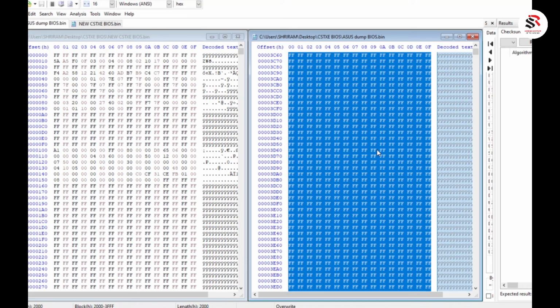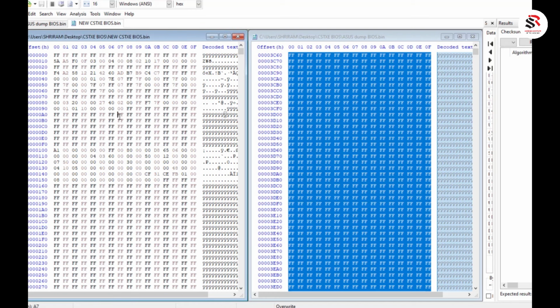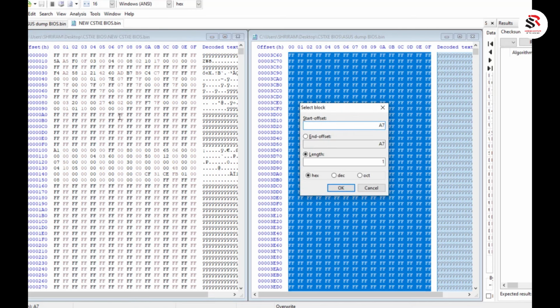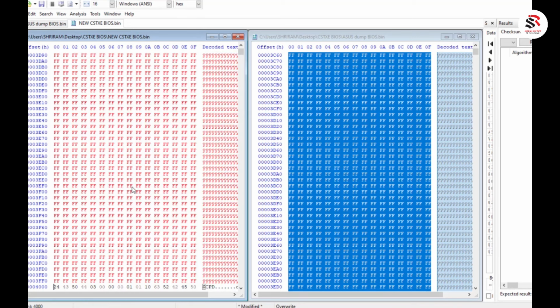Now I have to go here and do the same thing. Control E, I have to click here, and then Control E. Then the same thing, 2000, then the length also 2000, then click OK. Then the same region is selected. Then I have to insert this data here. So I have to right click and then paste insert. Okay, now the data is shifted here.